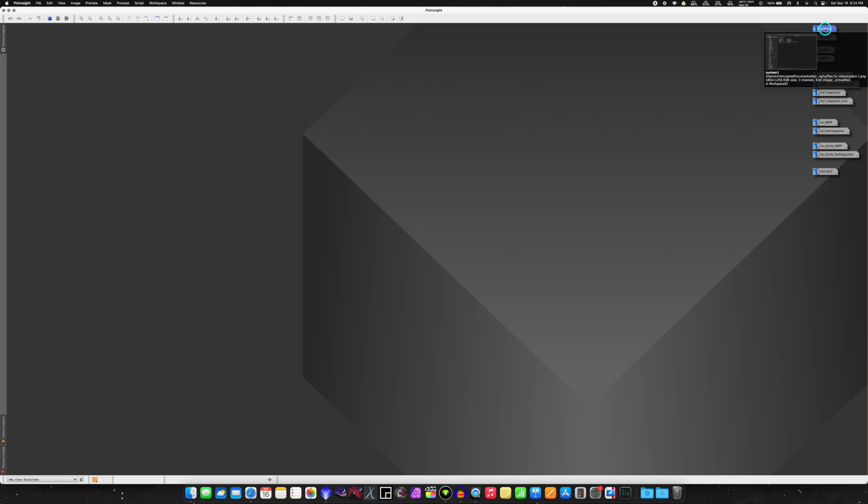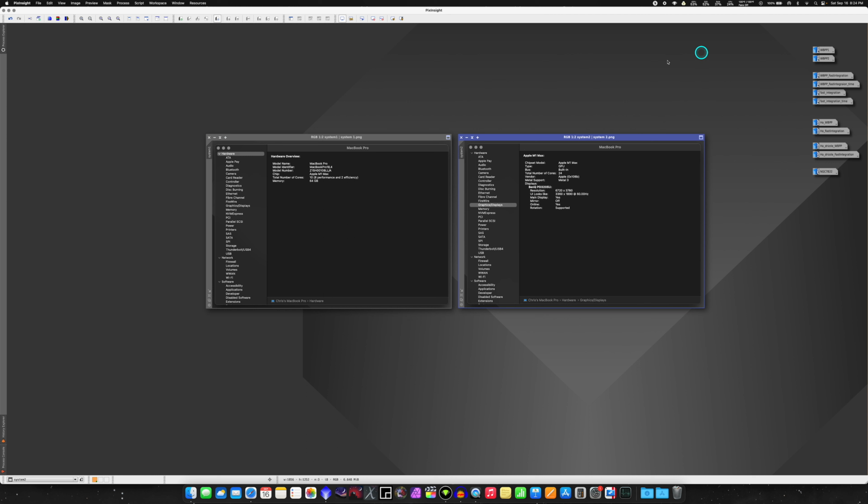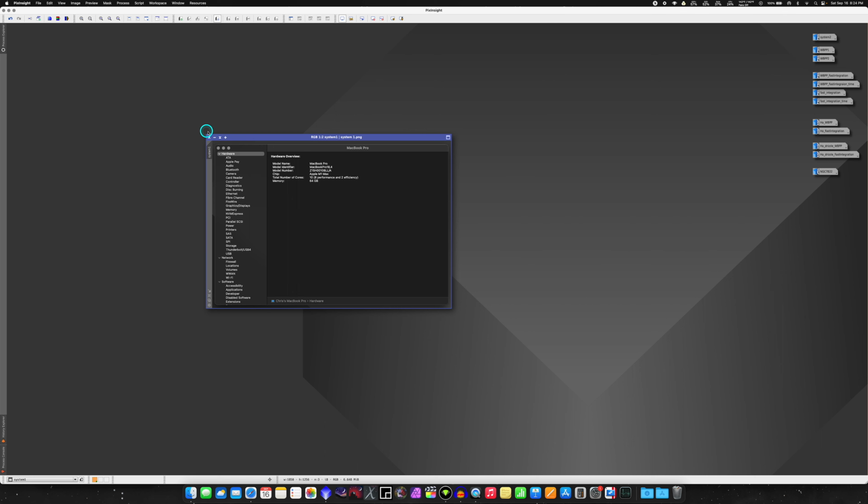So a little bit about my system. I am running an M1 Max MacBook Pro. I've got 64 gigs of RAM. I've got 10 CPU cores, 24 GPU cores, although that really doesn't matter in this case, but that's my system.